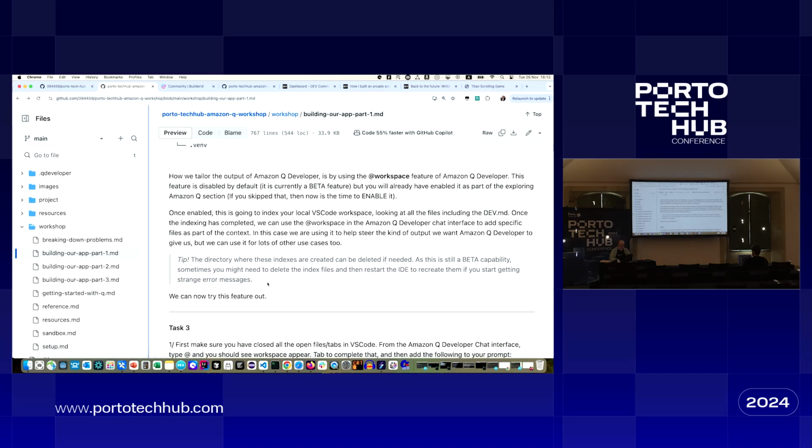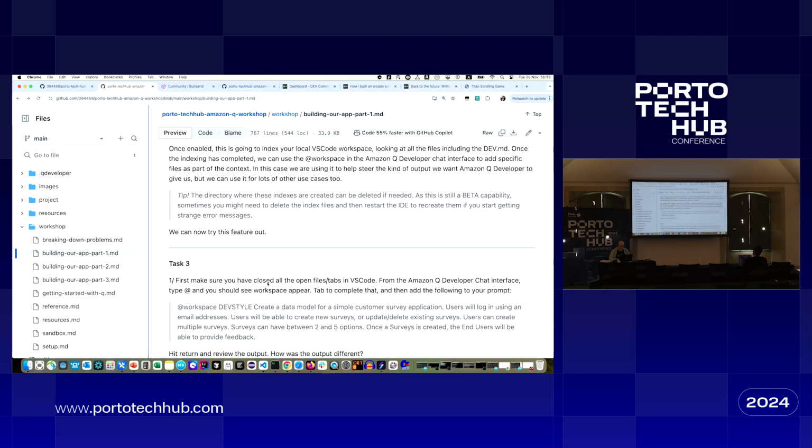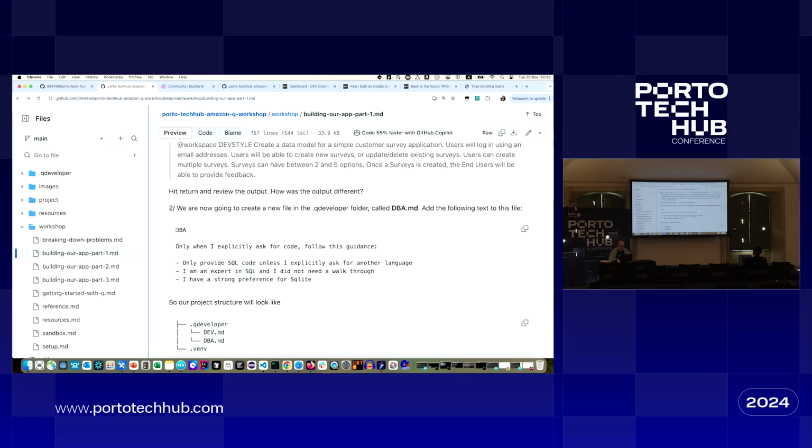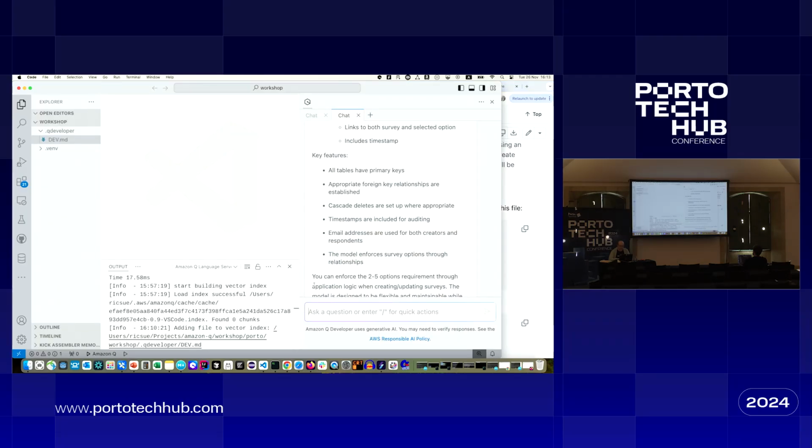Okay. And so what we've just used there is the feature of the workspace indexing. Now we're going to create another one here. We're going to create one called DBA in the same directory.